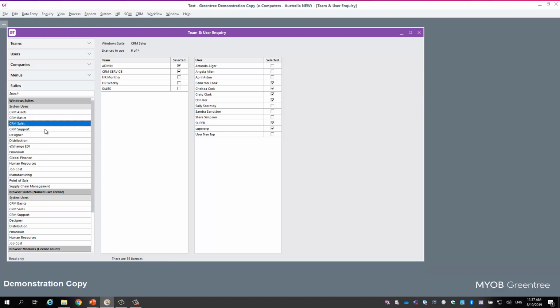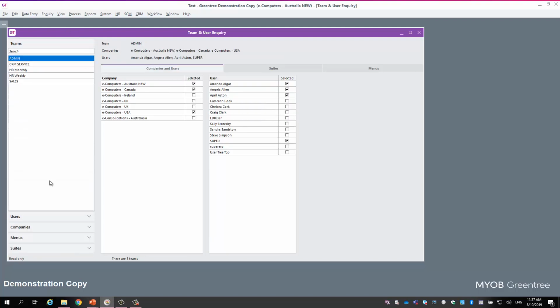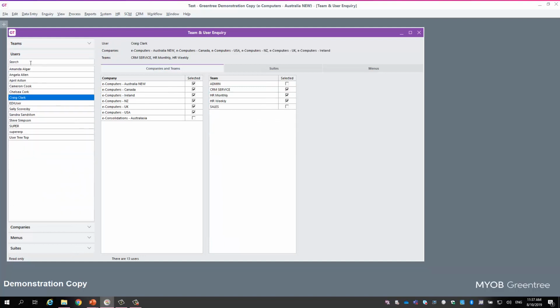Let's go into something a bit more job costing. That's what I might be looking at. What teams now have access to job costing and what users have access to this. And all the time we've got the search function on here. As it's a demo, I haven't got much data to look at, but here we go, it's Craig. Or even Steve, and there it goes. I think you get the idea.